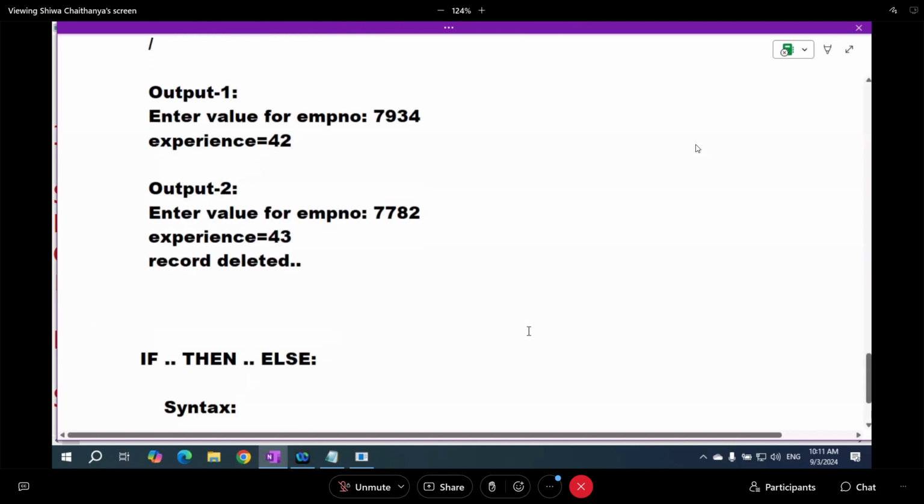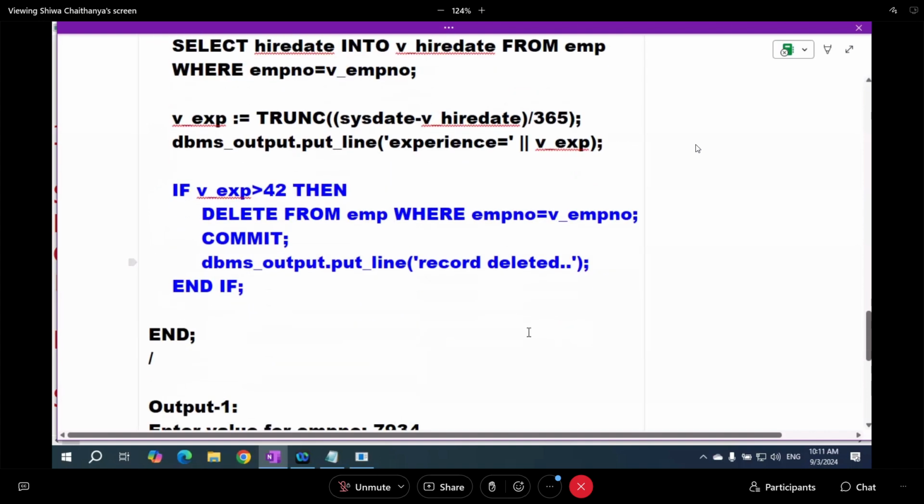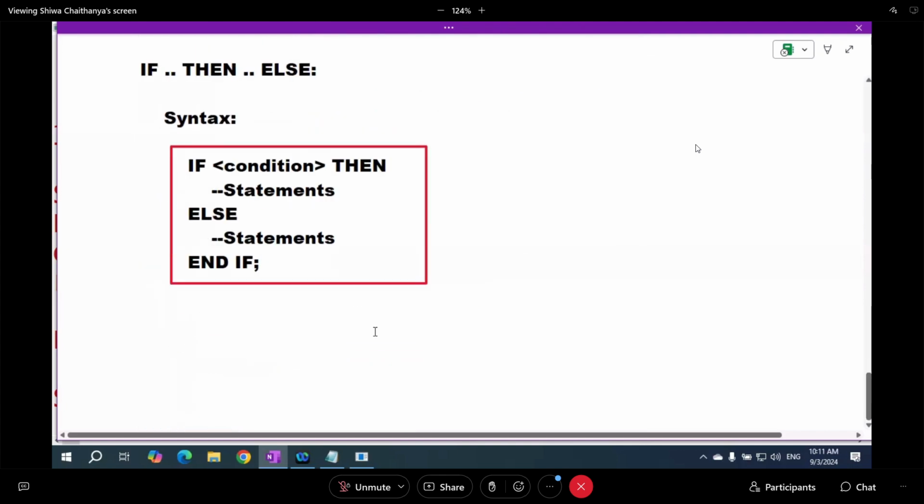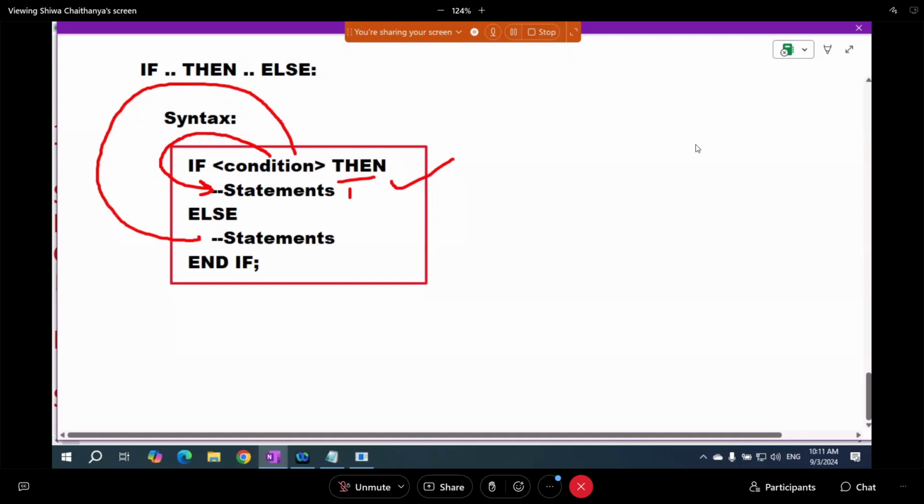In case of if then, we are instructing only one instruction. If this condition is true, do this action. One instruction we are giving. In if then else, two instructions we are giving. If this condition is true, do this action. If condition is false, do this action. Like this, two instructions we are giving.